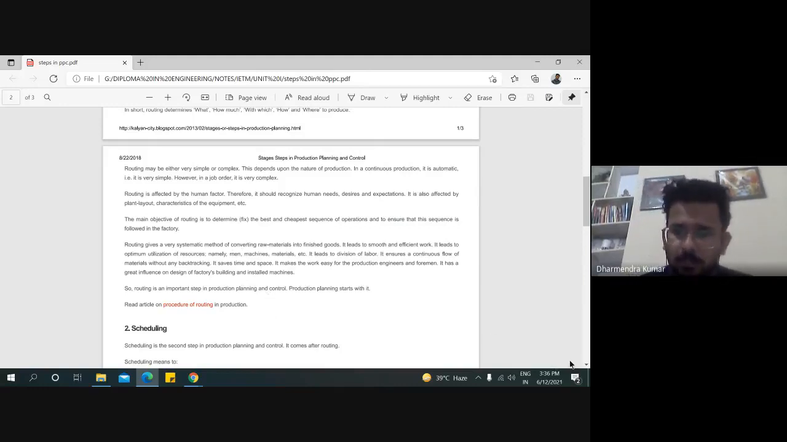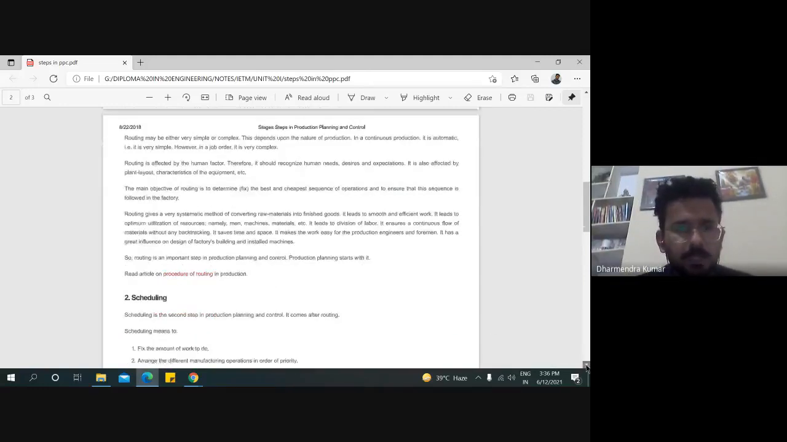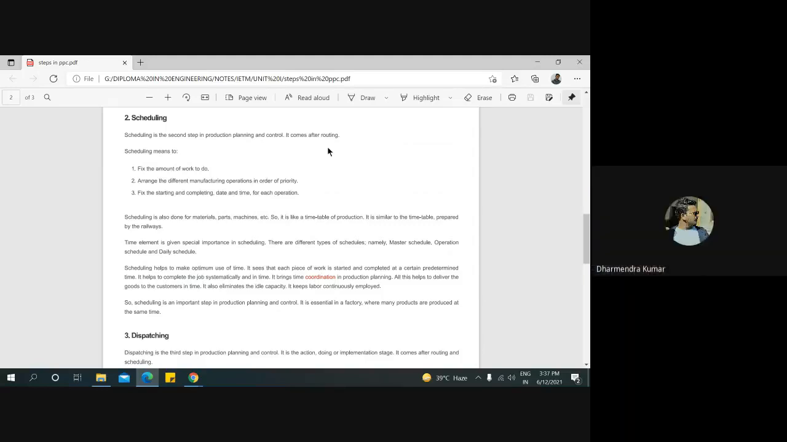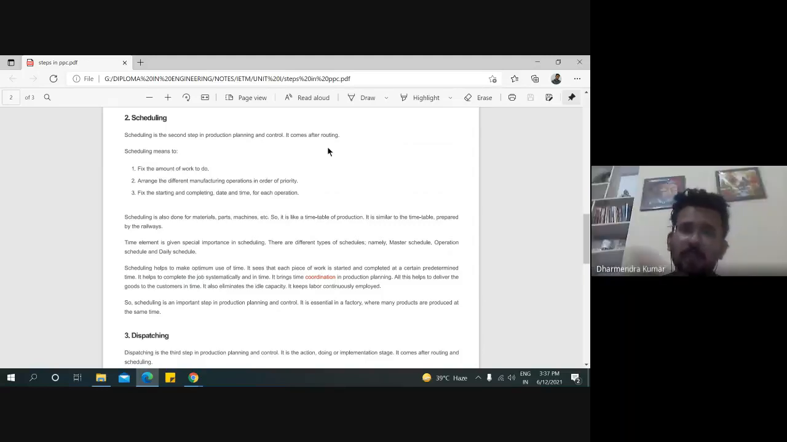Now the second step is scheduling. Scheduling is the second step in production planning and control. It comes after routing. Means in the routing we have already defined the best suitable manufacturing process or best suitable sequence of manufacturing processes for getting our desired result. Now scheduling comes after the routing step.